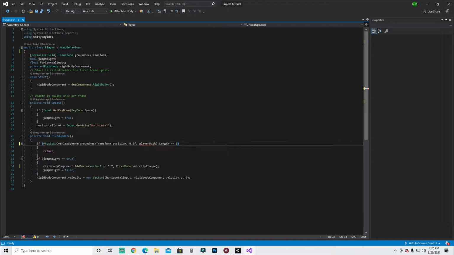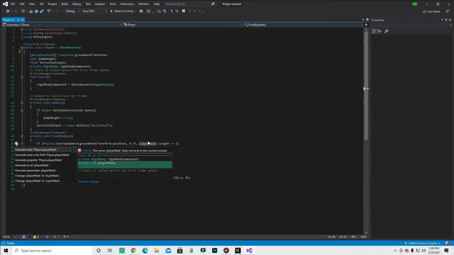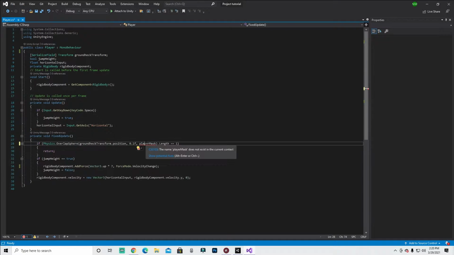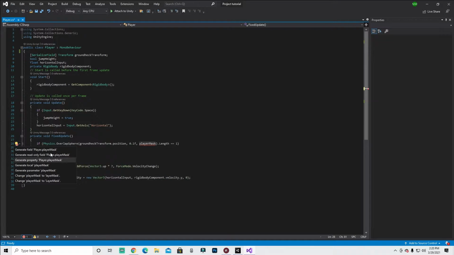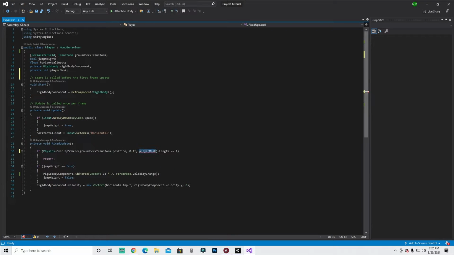Well, for you guys, what you can do is press Control period. It'll also pull up this. It'll say generate field player dot player mask. There's also another way you can do it: you can right click and do quick actions or refactorings, and it'll do the same thing. Control period is going to be the easy one. That's going to be one of your keyboard commands you can remember. So you're going to generate field player mask.